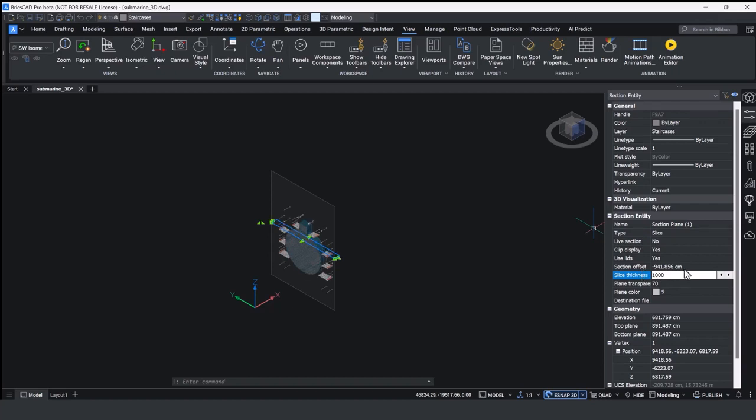Inside the Properties window, you can also type the value to change the thickness of the slice, or you can edit the offset value. The up and down arrow key allows you to edit these values in increments of 10, which can be altered if required. The directional grips enable you to flip the direction of the slice section, which is much easier than it was in V25.